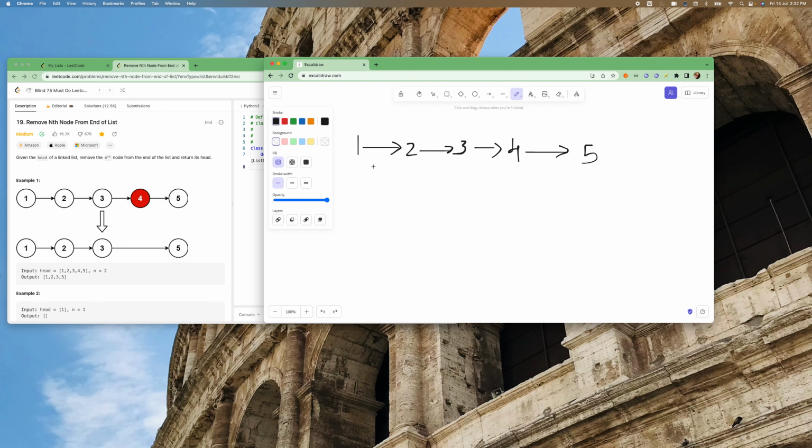So what we could do is iterate through the linked list and find the number of elements, which is 5 here. And what do we need to do? We need to remove 4, because n is equal to 2 here. So we have to remove second from the end. So when you remove 4, what should we do? We should link the third element with the next element of 4, which is 5. So this is what we need to do.